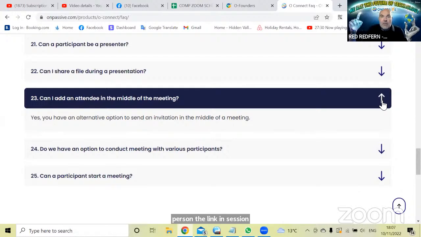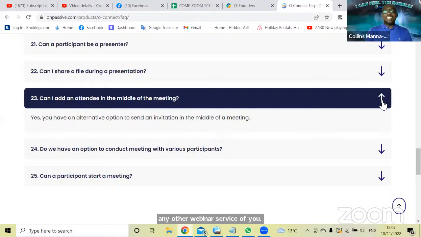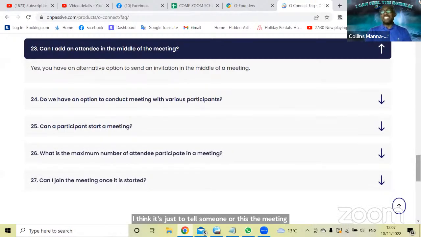Now, Collins, I have never seen that availability with any other webinar service. Have you? No, it's not there. It's not there, because the only way you can do it with other webinars, I think, is just to tell someone, this is the meeting link, and you give that person that link to join. That's the only way, to share your own link with the person. But we're talking about a webinar platform where there is an option in the middle of the meeting where you can just push a button, and the person you want to invite will receive an invite link immediately and join you guys. It's different. It is different. It's really, really different. It's massive.